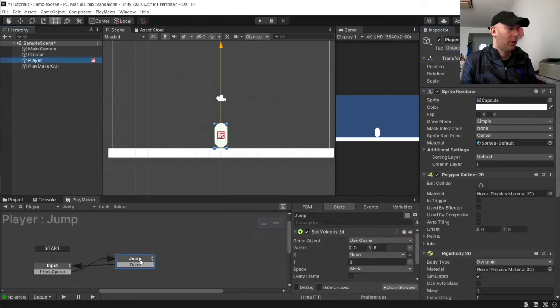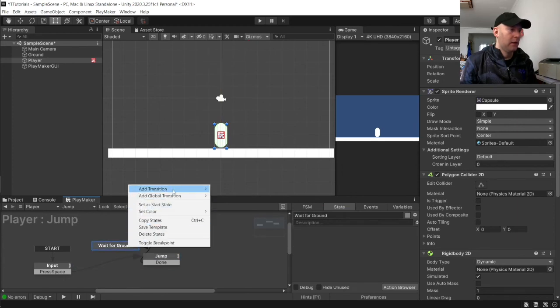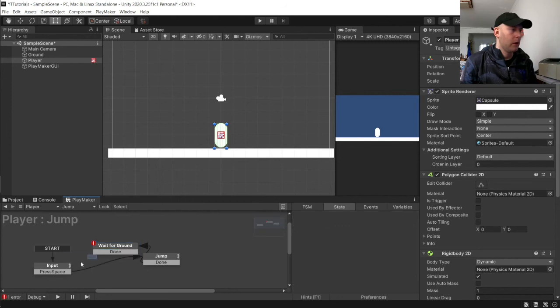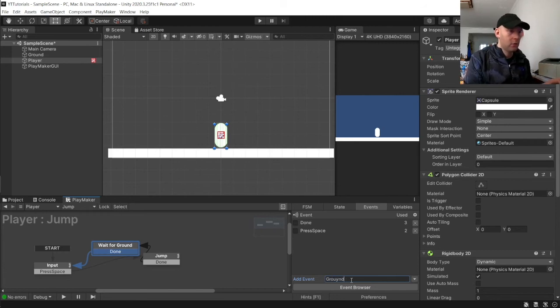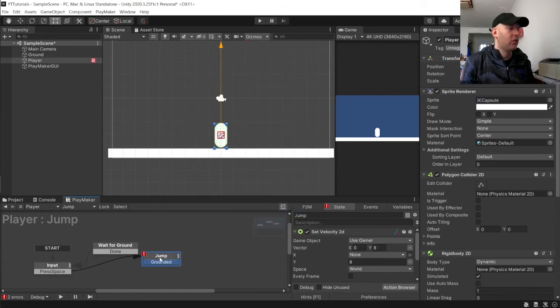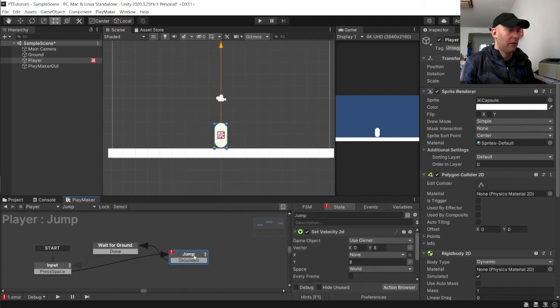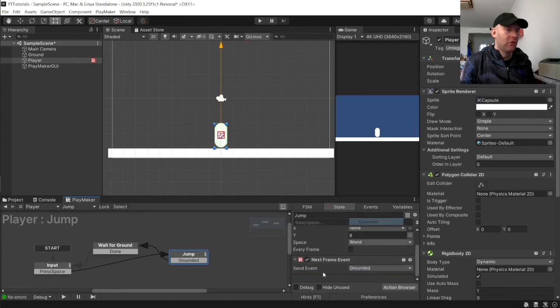And we'll go back to our player, to our jump. And we're going to add a new state, wait for ground. And we're going to link that to here. And we can say here, we'll say done. And link that to here. And I'm going to create a new event here, and we'll call this one grounded. And we'll put that onto there. So we'll delete that transition and add grounded. To delete the transition, just right click on it. You have to click on here so it's blue, right click, and then choose delete transition. Grounded to there. And make sure we change that to grounded in here.